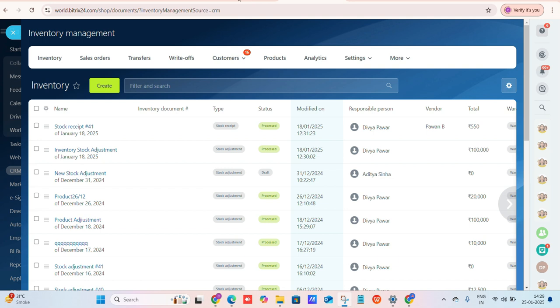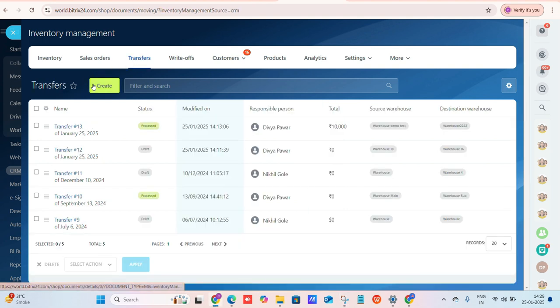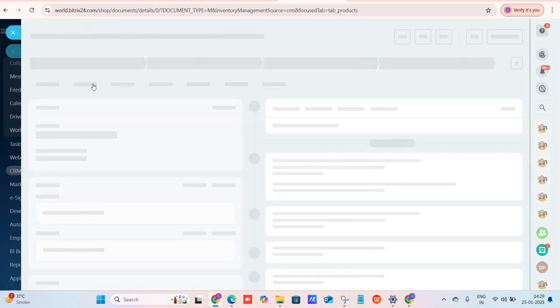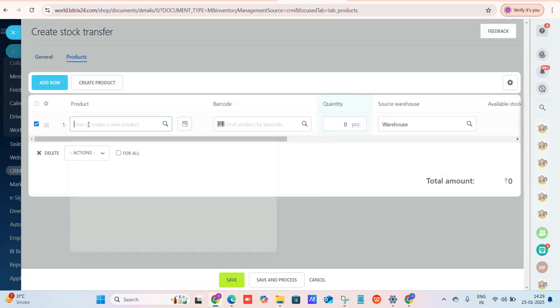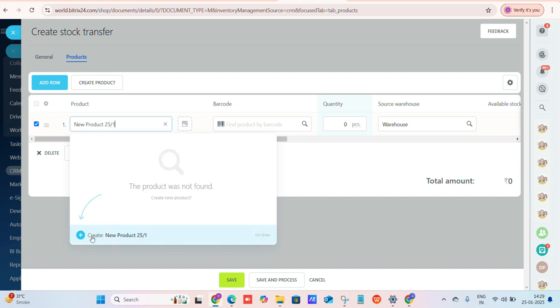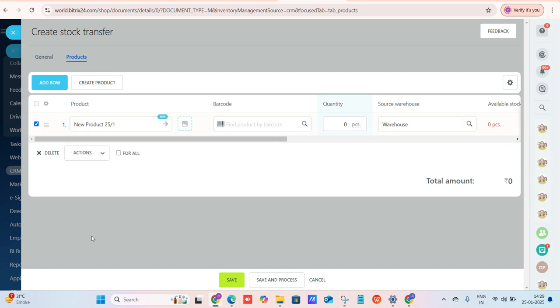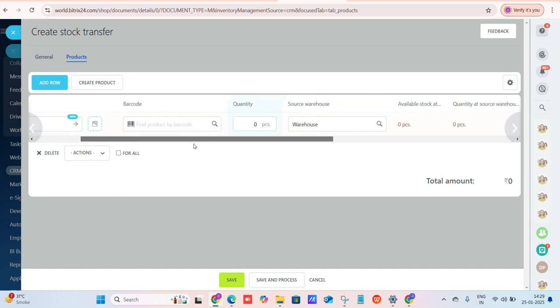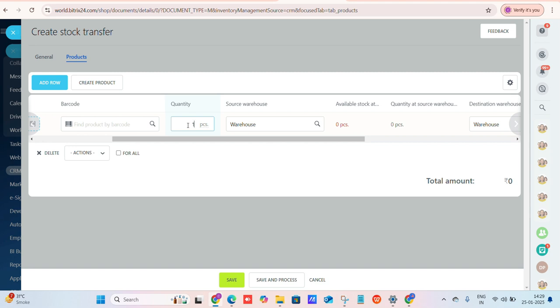So for creating a transfer, we just need to go first to the transfer option. In the transfer, we just need to create the document. Here in this option, we just need to add the product over here, and we just need to select the source warehouse and the destination warehouse, where we need to transfer this product from one particular source to another. So when we select the product, in the quantity we just need to mention how much quantity we want to transfer from one warehouse to another.